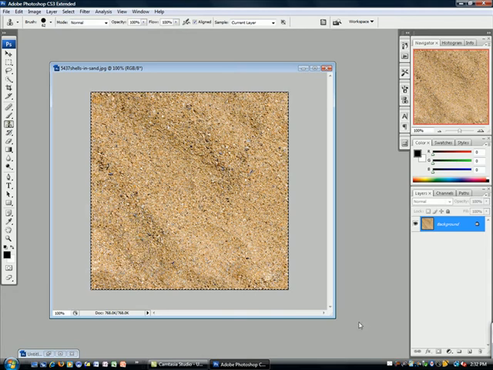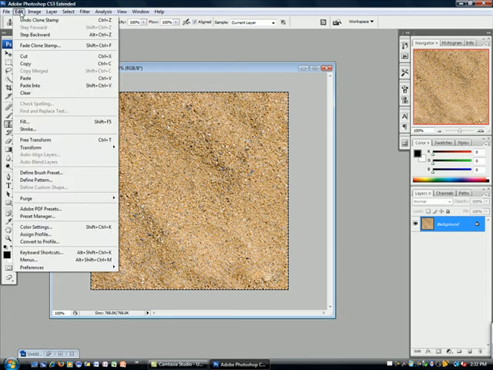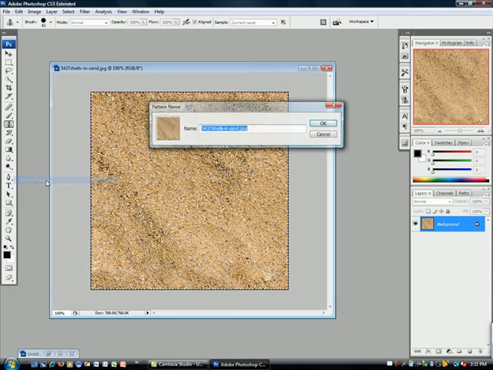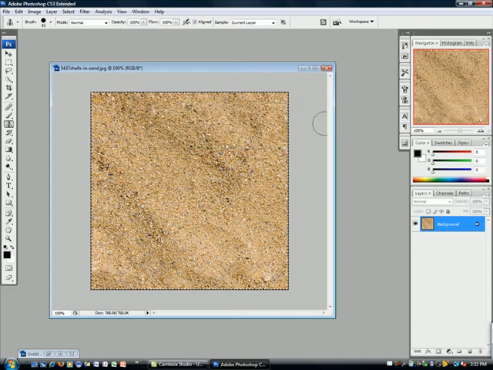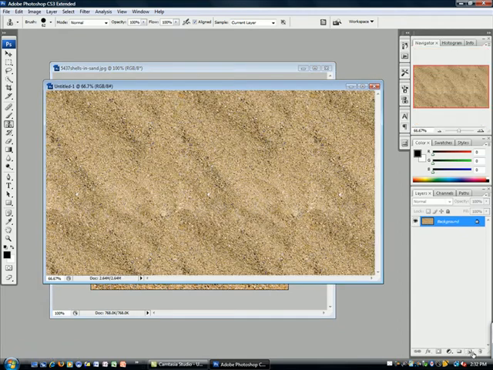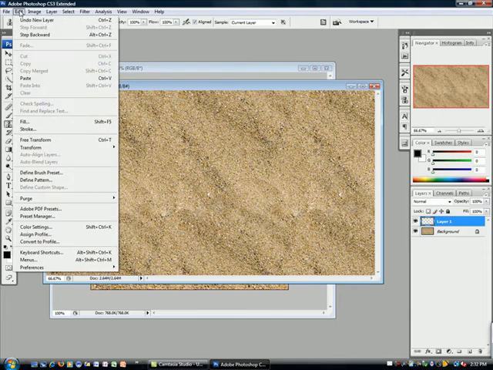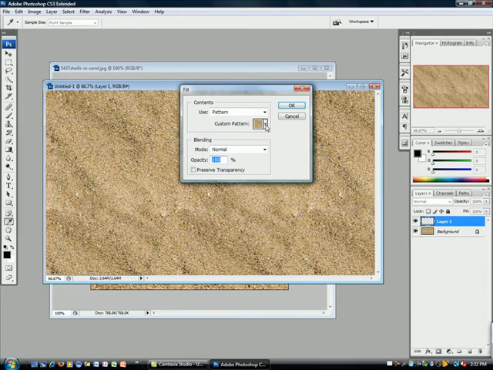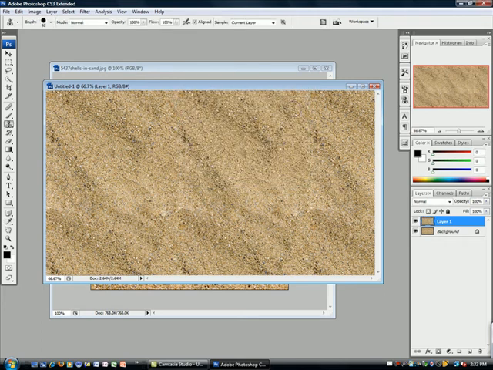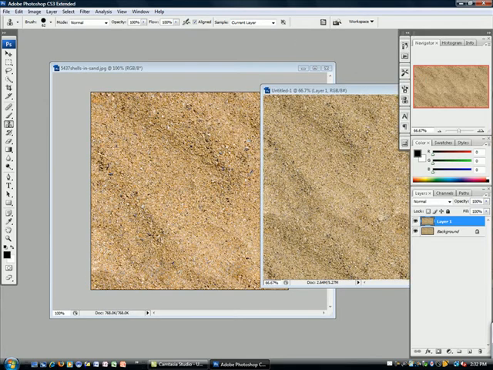I'm going to make a new pattern. So I'm going to go into Define Pattern, name it sand two, and click OK. Now I'm going to go back to my older picture. I make a new layer and fill it with my new pattern to see how it looks. Yeah, I like it much better. Still, that one still bothers me. I can see it right there and right there. So I can get rid of that one too. Let me see how it is.